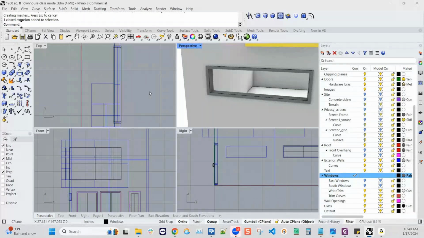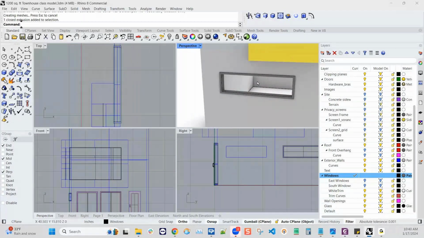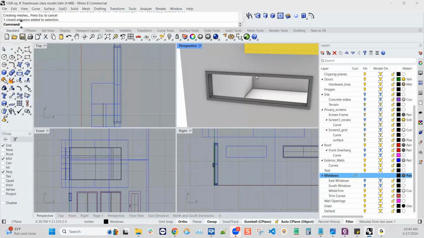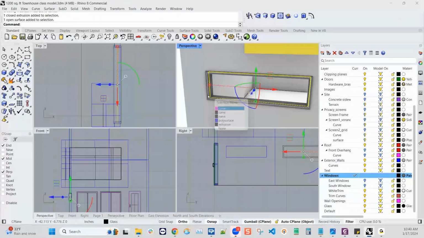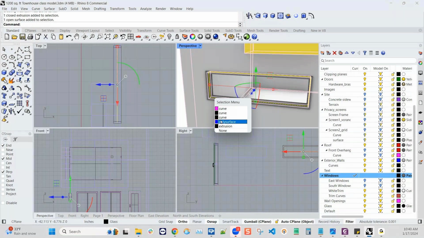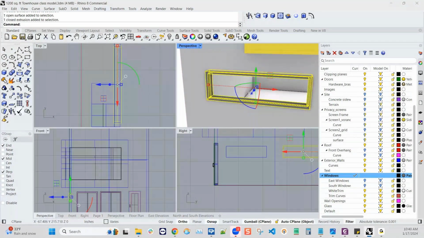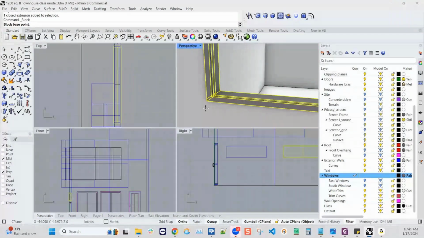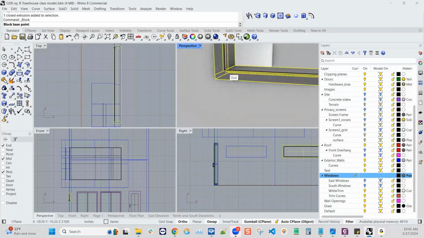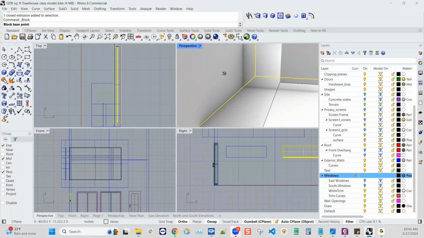I don't know, I think we have enough mullions here. Let's go ahead and keep this window whole. It might even be a fixed window. So we have the glass and we have the trim. Okay, let's go ahead and make a block. So we'll go to block, and the insertion point will be on the inside of the wall.